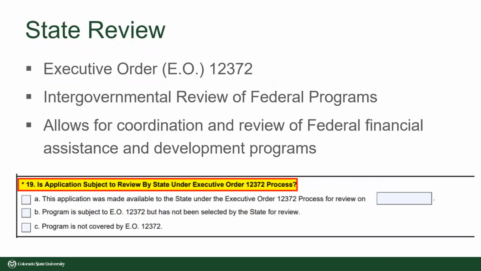Okay, so I mentioned State Review Executive Order 12372. This may be required for certain types of applications. Not all states participate in this intergovernmental review process. So I mentioned, folks, if your whole career has been here at Colorado, you might be used to selecting C, program is not covered, right?